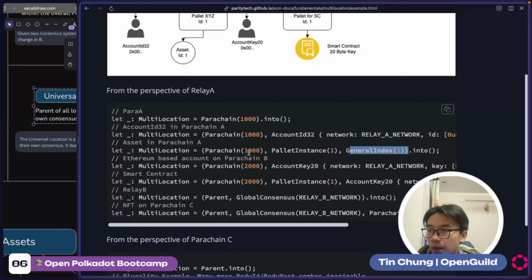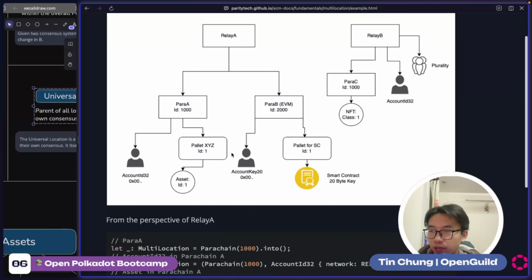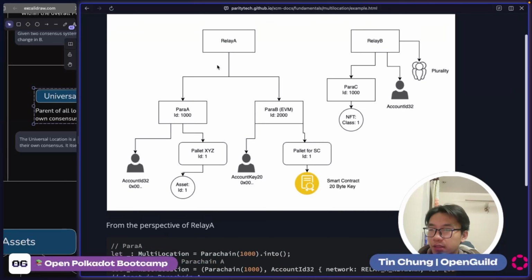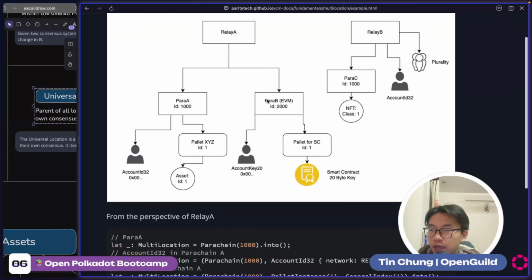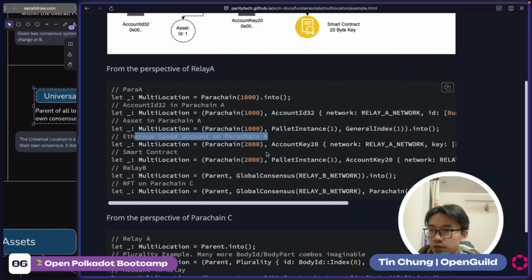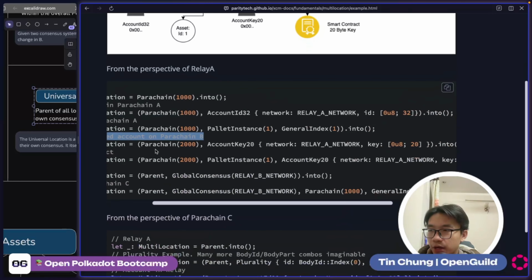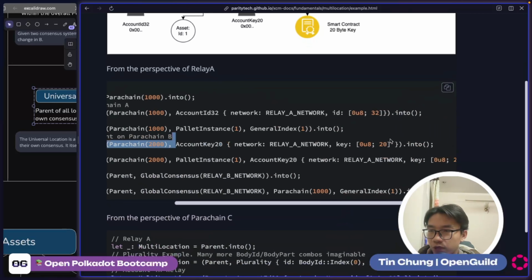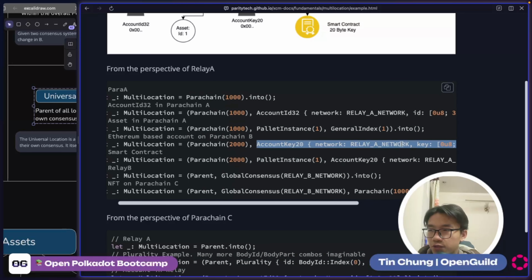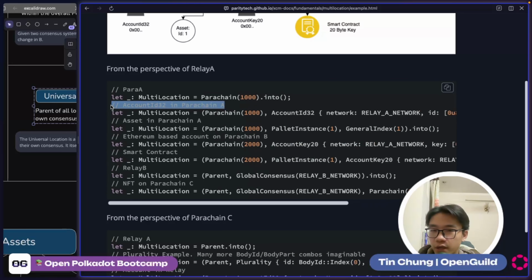How about the Ethereum-based account in Parachain B? Let's say from relay chain A, you want to visit account ID 20. From relay chain A, you specify Parachain B, and then go to account key 20. As you can see, it's going to be Parachain 2000, which is Parachain B, and then the account key 20, similar to the one that we have right here.